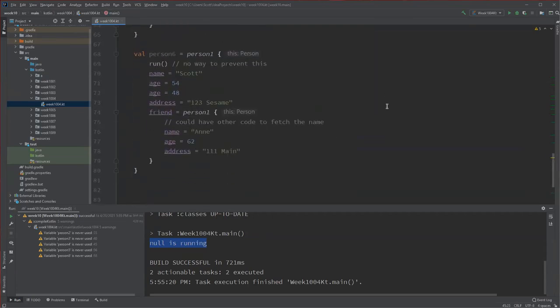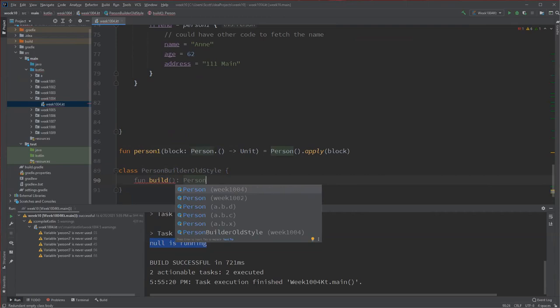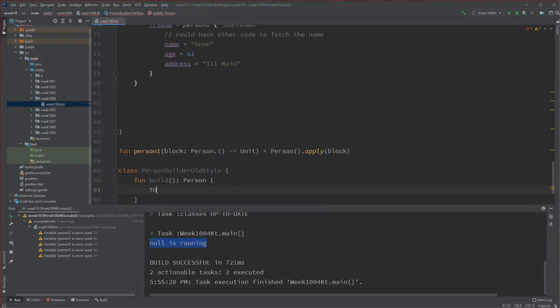So let's first of all take a look at how people do this in other languages. And without using the support in Kotlin for DSLs, how would we create something to help us build an object? So let's have a class person builder old style. And the idea here is that the person builder is going to be a set of functions that are chained to create a bunch of data and hold a bunch of data and then finally build something. So there's going to be a build function that's going to return a person. I'm just going to say TODO on there. So that'll make sure that blows up if I forget to implement it.